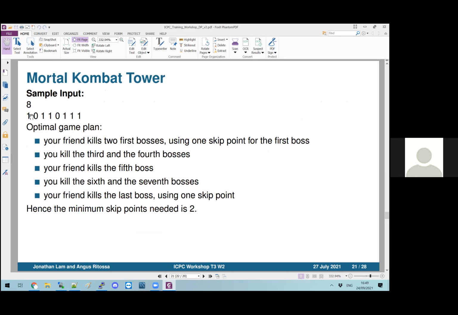Okay, so your friend goes first. So this is the optimal game plan, and you just got to trust me, I guess. So your friend can kill the first 2 bosses. Your friend will kill these 2, and since this boss is hard, you use 1 skip point. Okay, so you're using 1, and then in the second round, it's my turn.